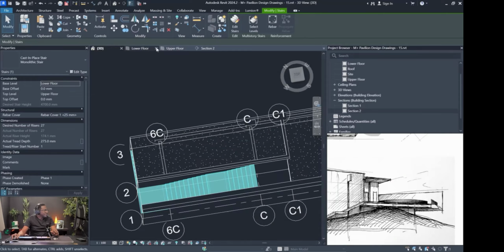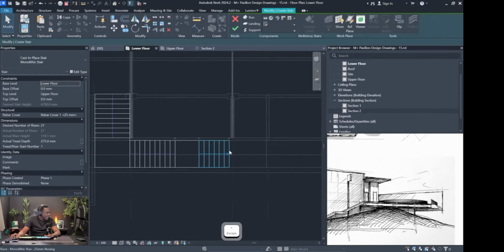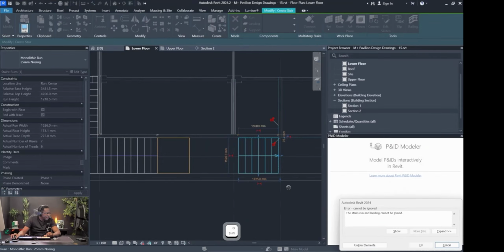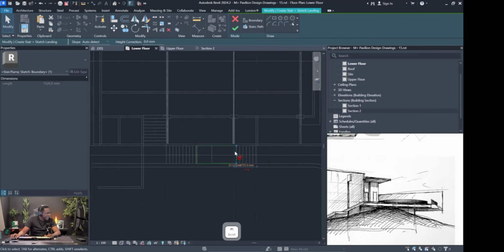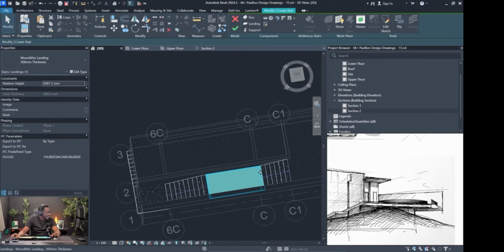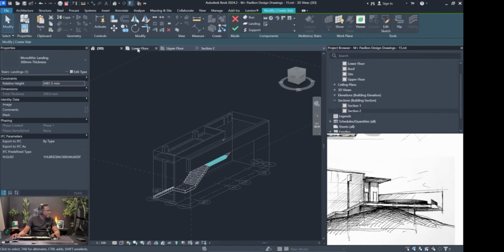So let's go back to the lower floor. Let's edit the stairs. And what I'm going to do is drag the stairs down all the way to here. And then I'm going to drag this landing to there and choose OK. All right. So if I look at that in 3D, that is what I have there. Now, let's see.